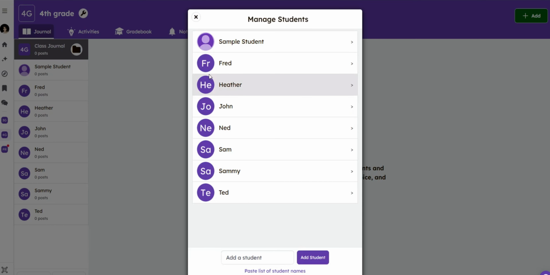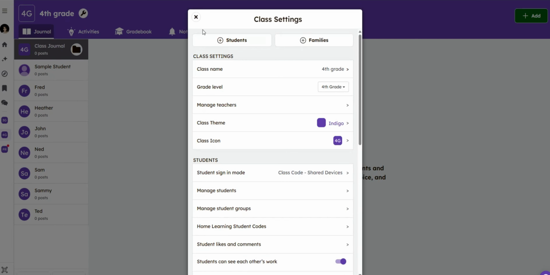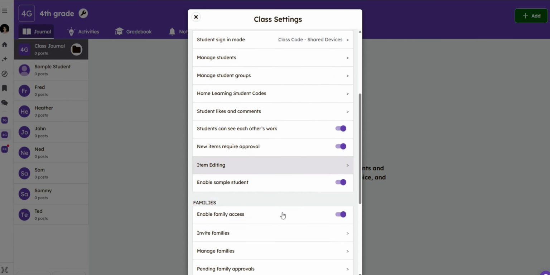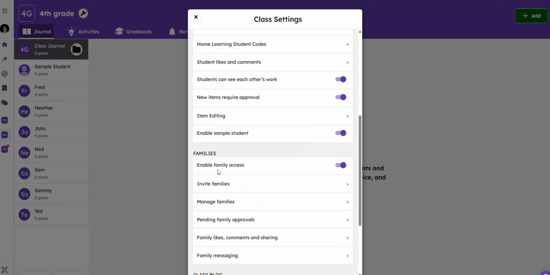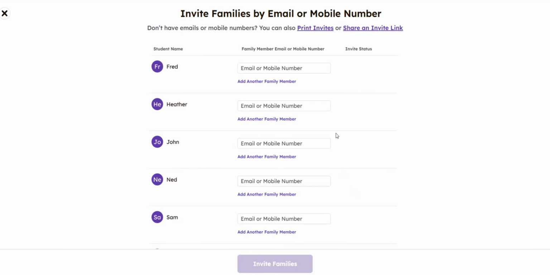So let's go back, and I'm going to click out of this and go to where it says families. All right, so enable family access, invite families. I'm going to go ahead and invite families. For the family member, I can enter an email or a mobile phone, and I can add other family members, and then there you go. Invite the families. It will send it to them and show you the invite status. You can also print the invites or share an invite link. So awesome for this parent connection.